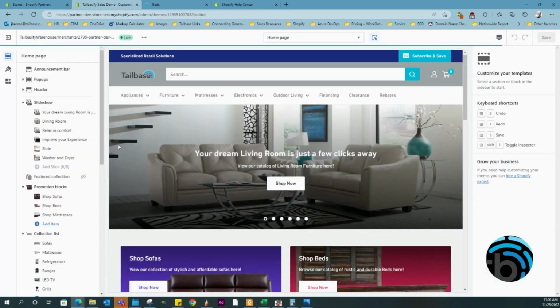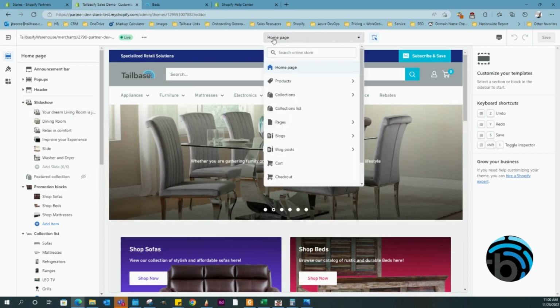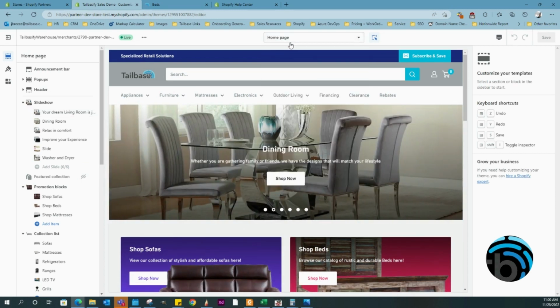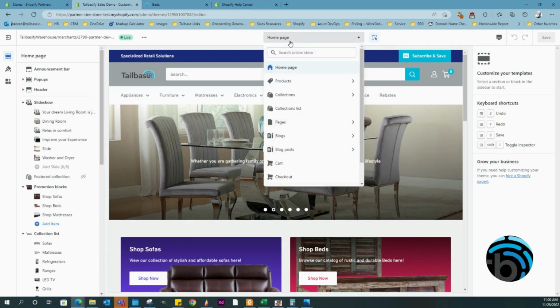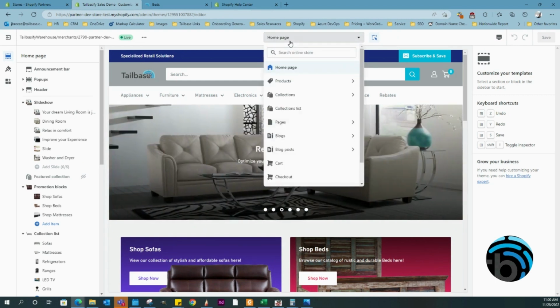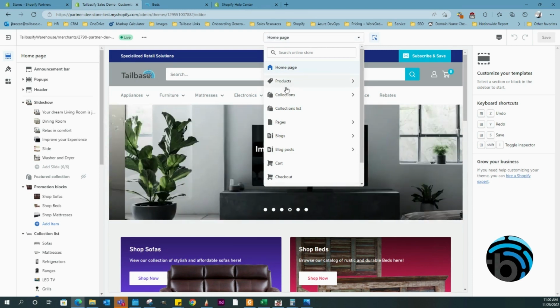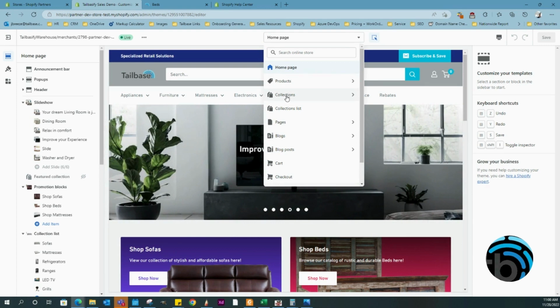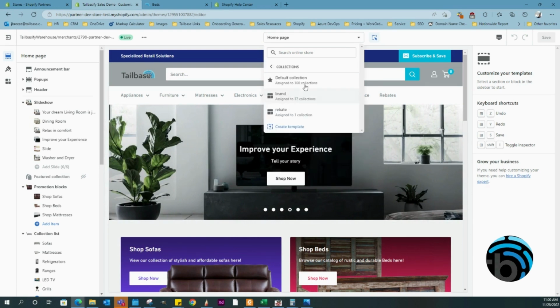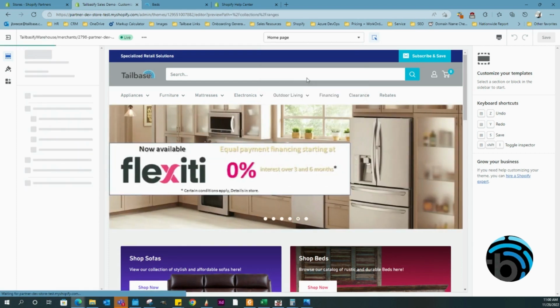By default, when you open up the theme customizer, you will be opening up the home page, and you can see that's listed right up here at the top. To get to the default collection page, you just need to click on where it says home page or click on the drop down right here where it says collections, open that up. And now I see default collection right here. I can click that.